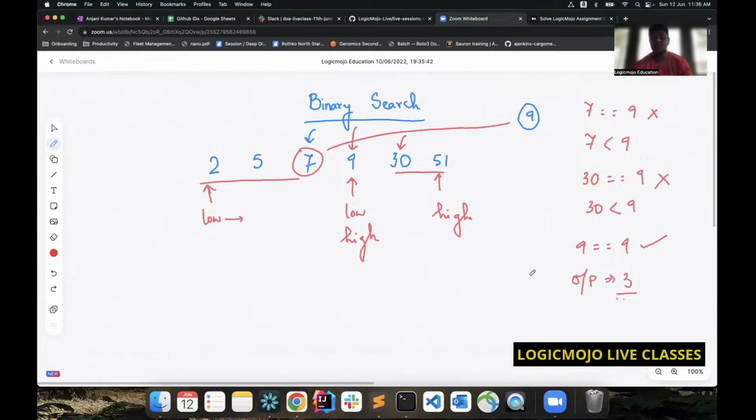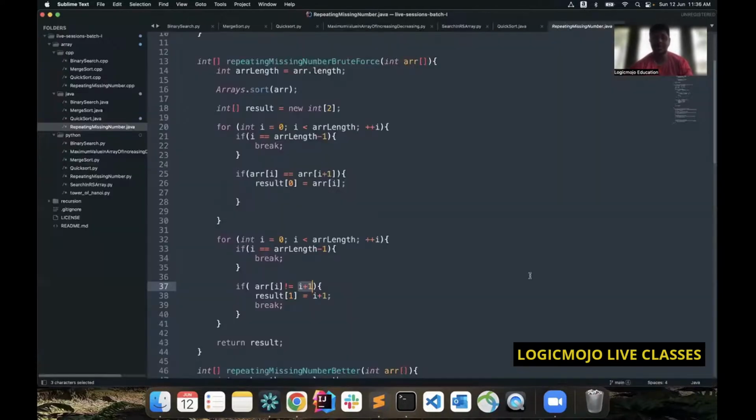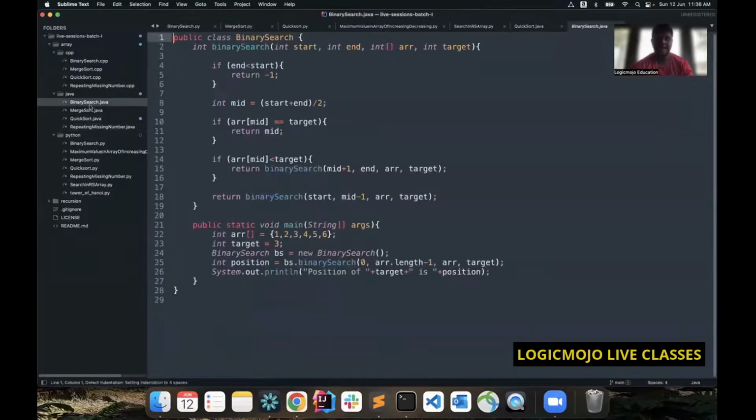Let's look at the code once to understand what is actually going on. So ignore this part for now. Binary search can be done in two ways. One is with recursion, one is using iteration. We will look at both of the code, but first, let's look at recursion.